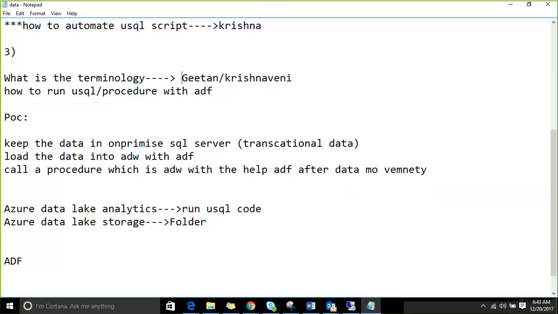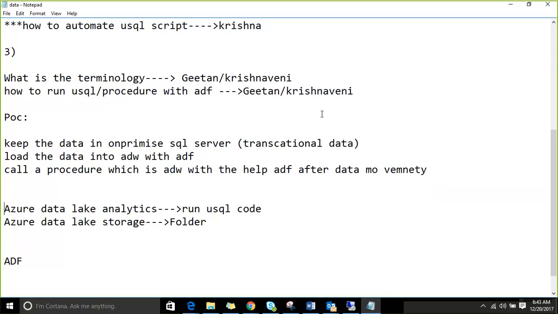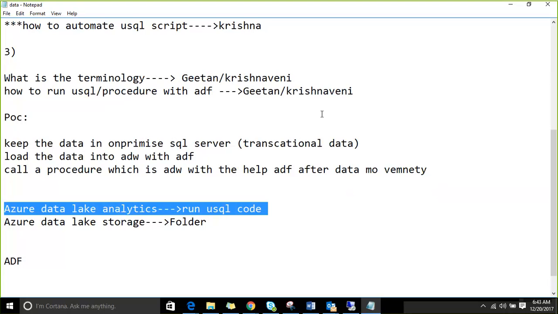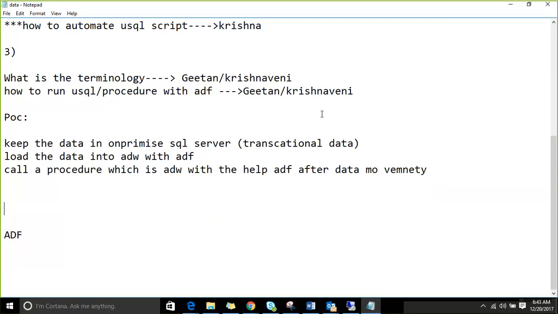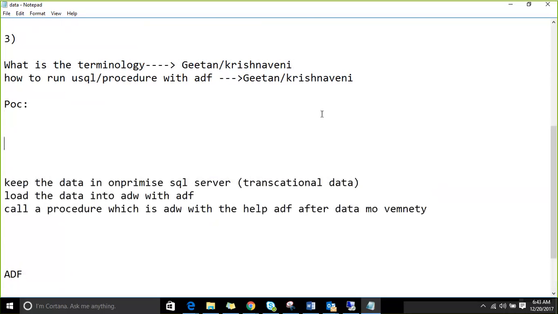Gator and Krishnaveni, I am giving the same thing, those two things, and that POC, whatever I said. You can work with different databases. For now, most of the companies will have either Oracle or SQL Server, right?